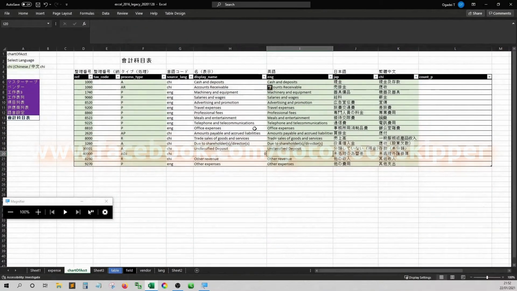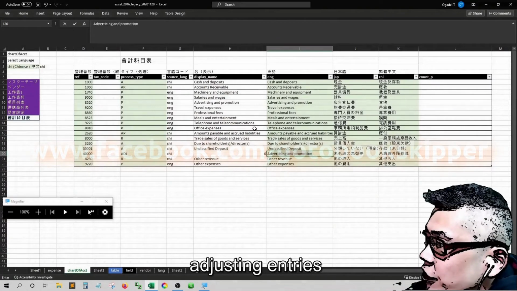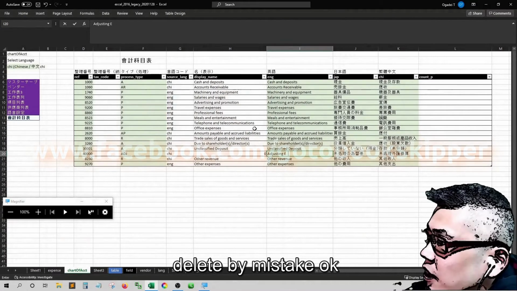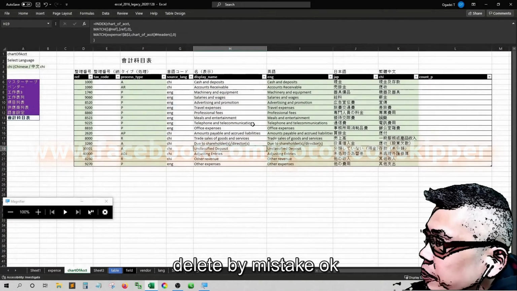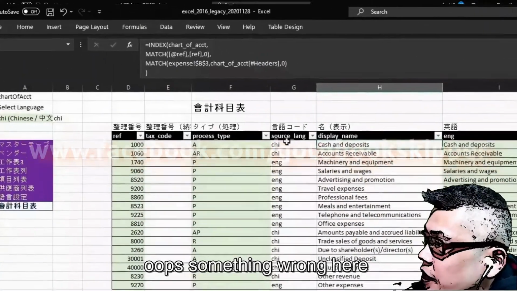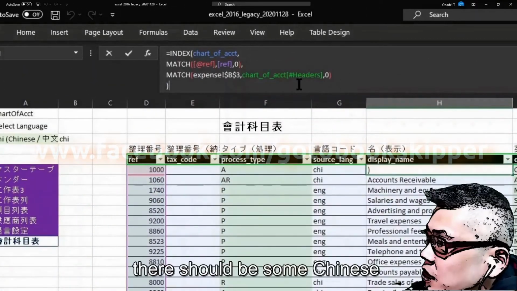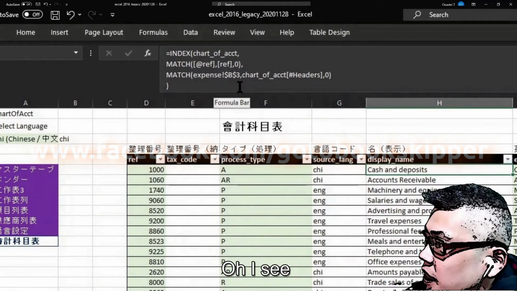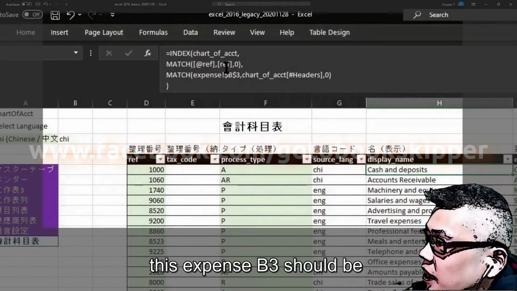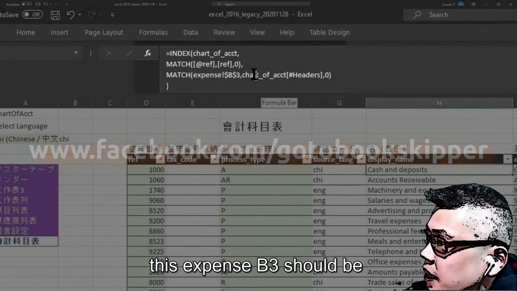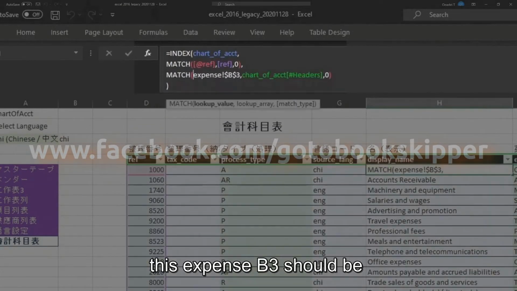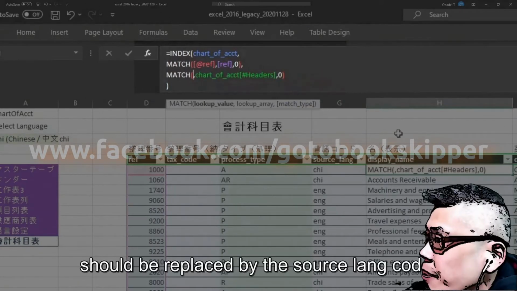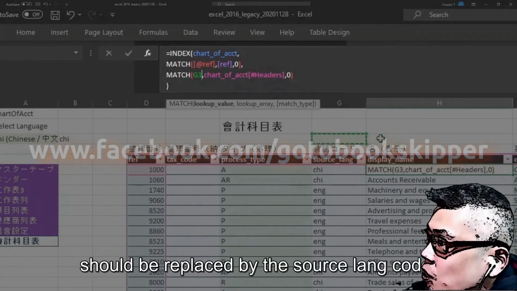Something's missing. Adjusting entries. Delete by mistake. Okay. Oops, something wrong here. There should be some Chinese. Oh, I see. This expense B3 should be replaced by the source len code.